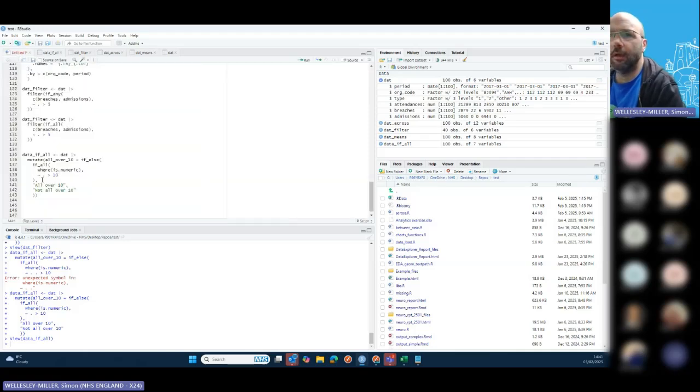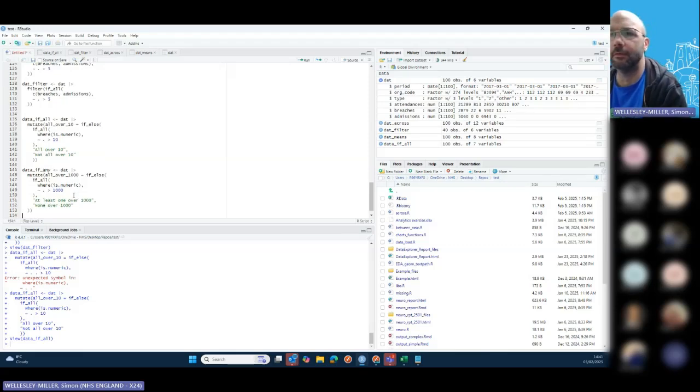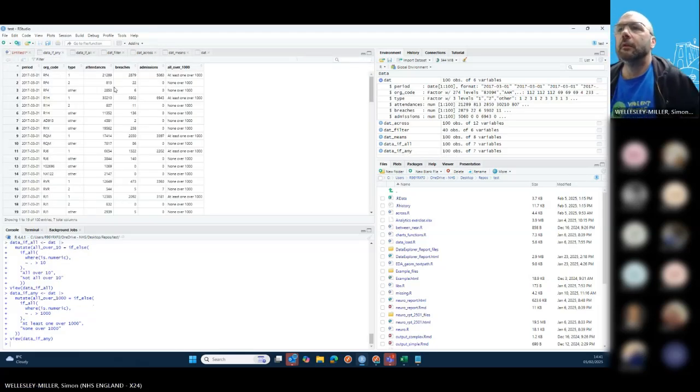We could also do if any. Which is, let's just change that to, I don't know, over 1,000. Because I think most of them are over 10. And that will be at least one over thing. And that would be none over 1,000. That'd be right. If any. So there we go. At least one over 1,000. And that's saying none over 1,000. Have I got anywhere? Yeah.